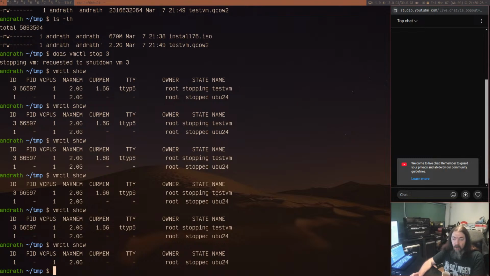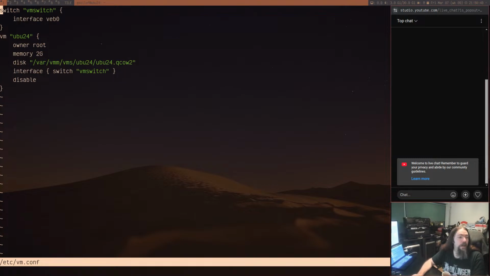Basically akin to like a SPI stop something. So now it's gone. If you want to make it permanent, you can just start it. If you want to make it permanent, go to vm.conf. Let's doas. And we have to make a new entry. So this VM is called test VM.